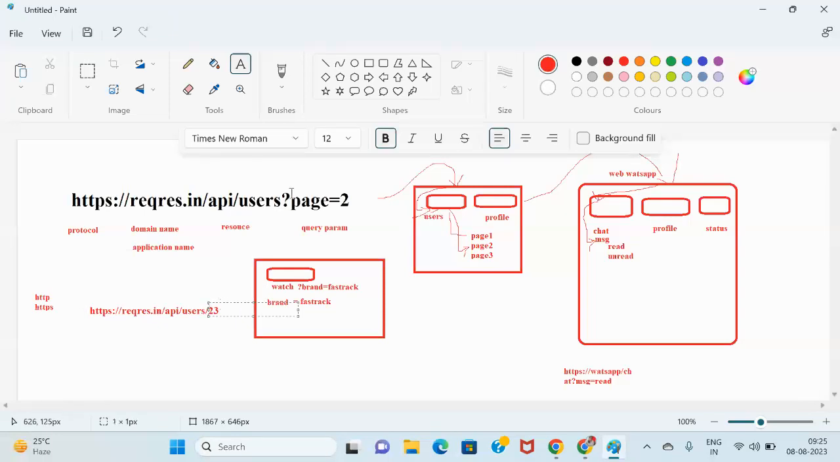Query parameter means we are filtering some value there. We have a list of values, and we are filtering it there. So that comes under the query param.